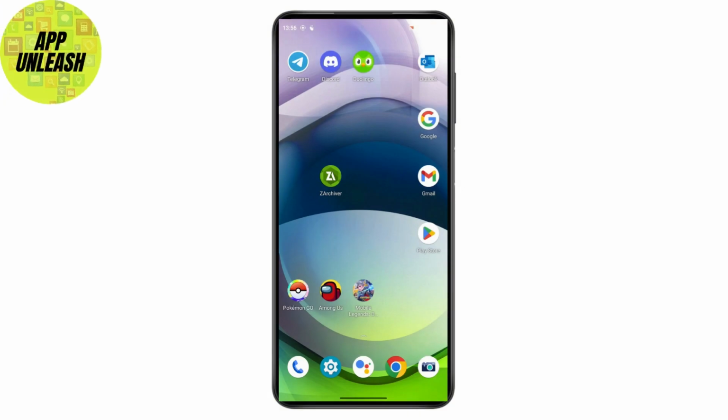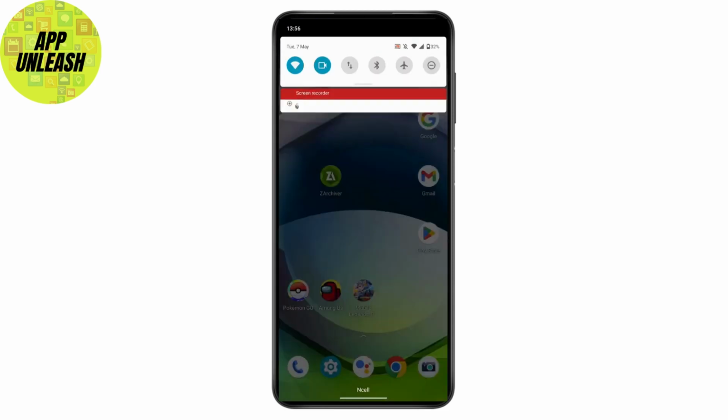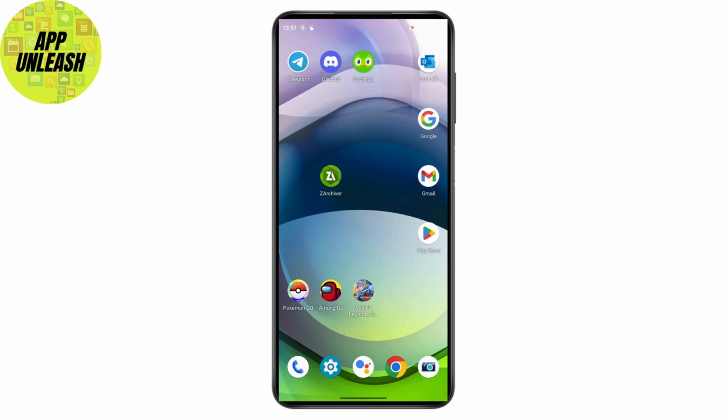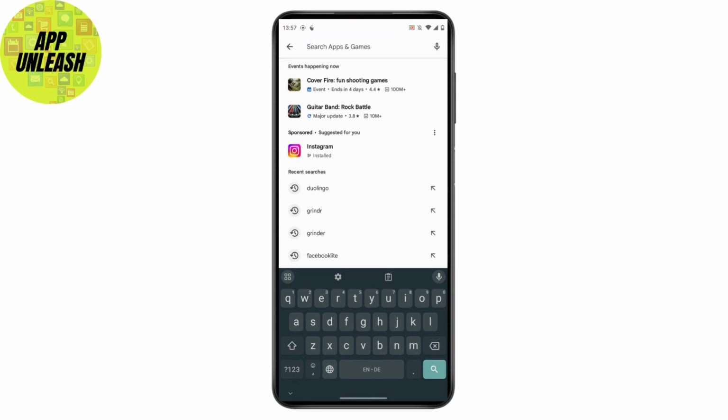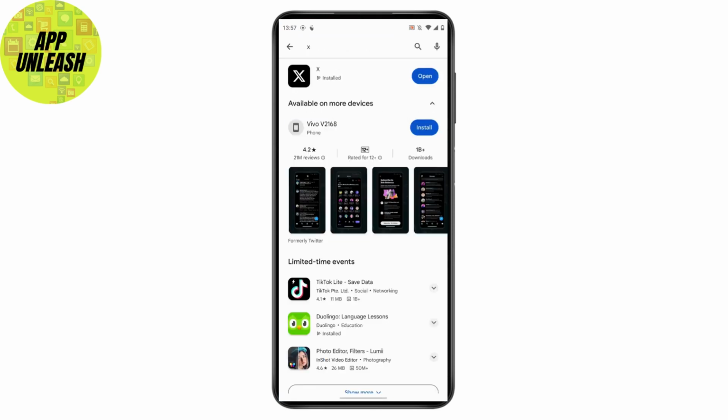So let's get started. If your Twitter account or your X account is temporarily restricted and you want to fix that, first of all check if you have a stable internet connection. After checking that, simply open up your Play Store, and in the search bar search for X. After searching for X, you should find your Twitter or X application.